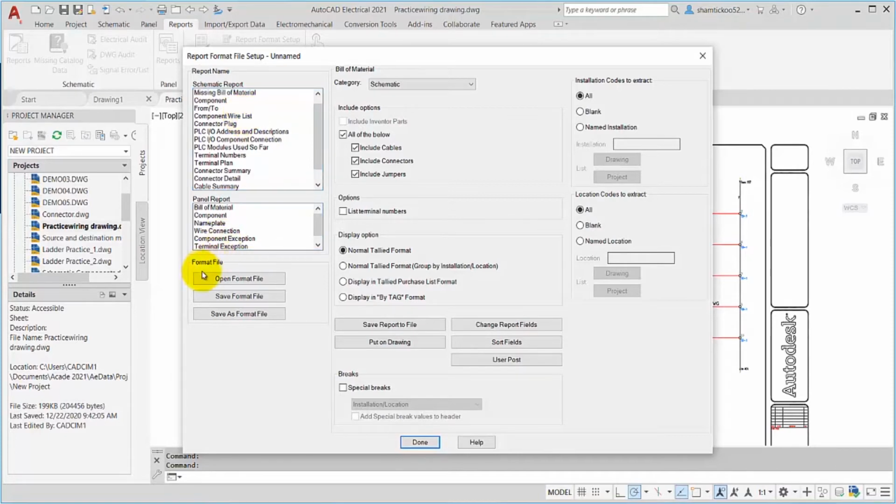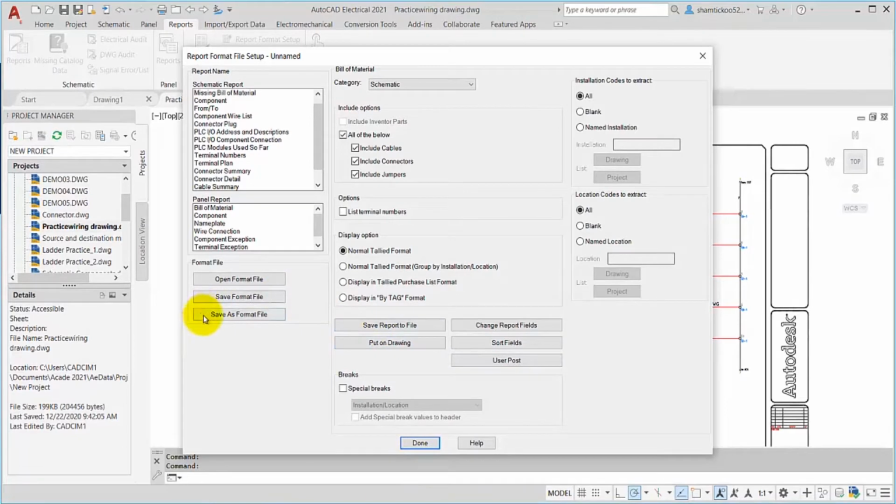Next, you can see the format file area is there. In this area, three buttons are there where you can open an existing saved format file. The next button is save format file button. This button is used to save the format file for a particular report after you specify the options for that format in this dialog box. Next, the save as format file button is there. This button is used to save the settings of format file as a new format file.